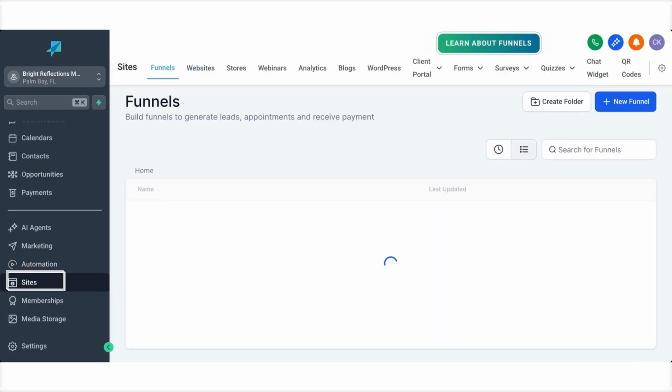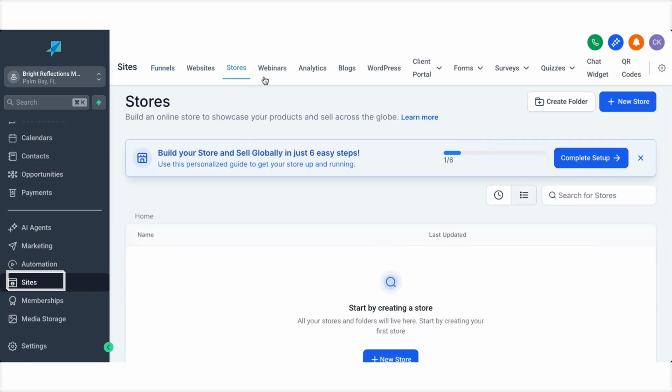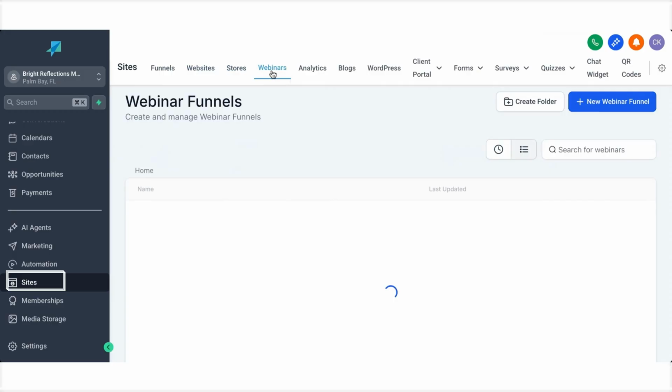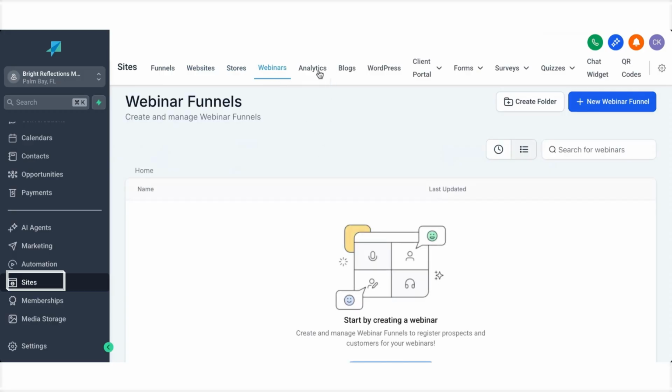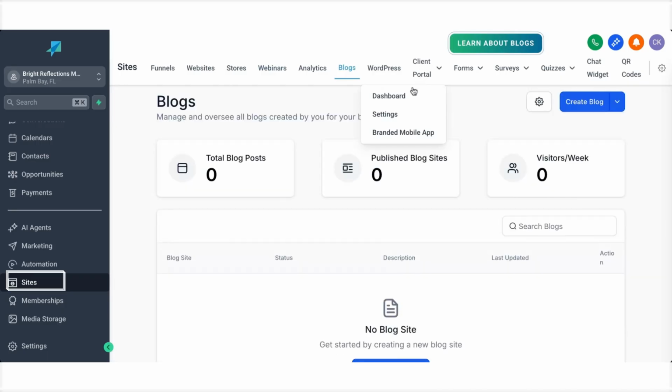Then we move into sites. You can build a landing page for clients to sign up, call to action. You need to build an outside website, build an online store. If you already have a website, you can connect it as well. Create webinars. You've got your analytics. If you want to do a blog, you want to connect to WordPress. If your client needs their own dashboard portal, that can be done here as well.